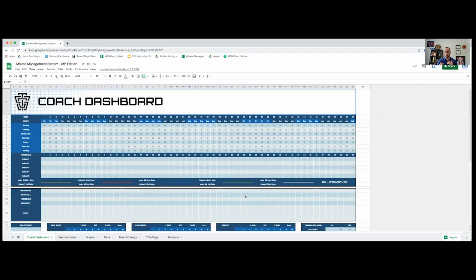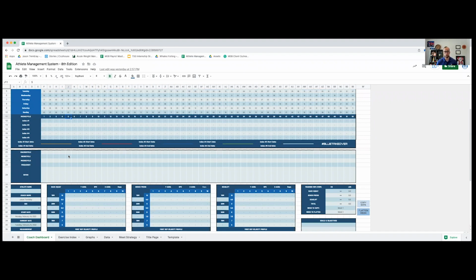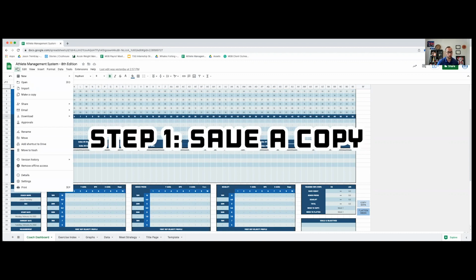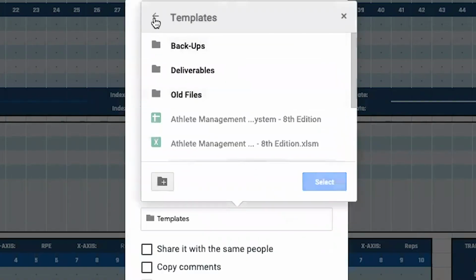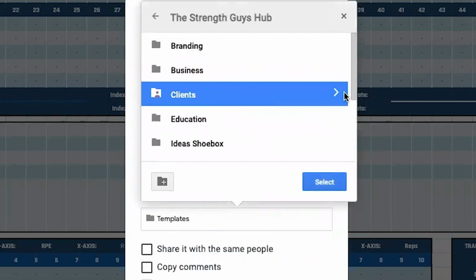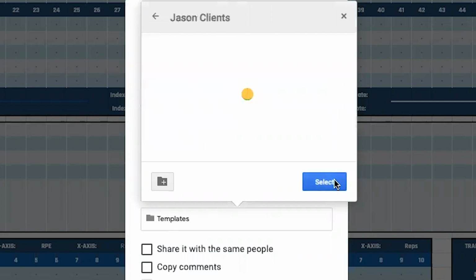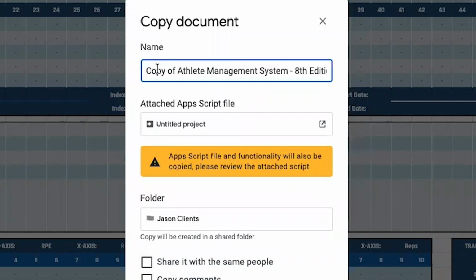Okay, so this is the coach dashboard of the athlete management system. For the purpose of this video, I'm just going to go over setup. The first step, because this is a template, is you'll want to go File, Make a copy, and then decide a folder that you're going to save it on. I'll save it in my client folder for now, and then just say example athlete management system. You could also do the name like that. That's how I would save it for our clients.